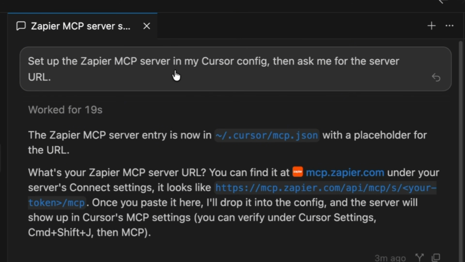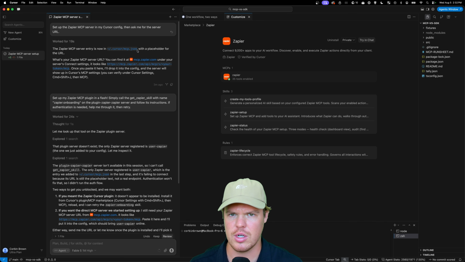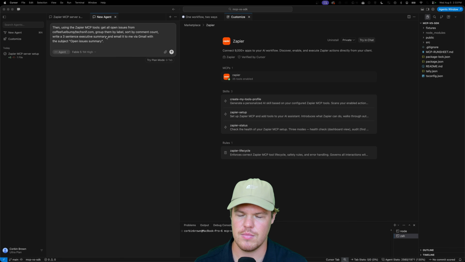Now, I wanted to show this way as well so that if you don't have a native integration in your coding platform, you'll simply use a prompt like this and then provide the relevant server URL. But what's nice is Cursor, they make it easy. So now with that connected, let's do that workflow that we saw in the beginning of the video.